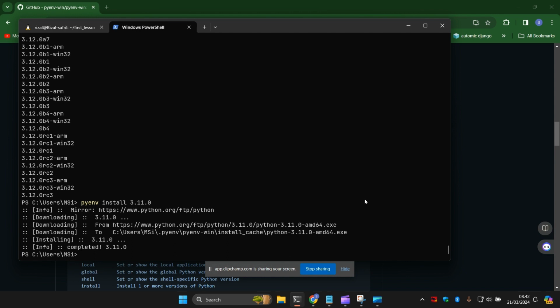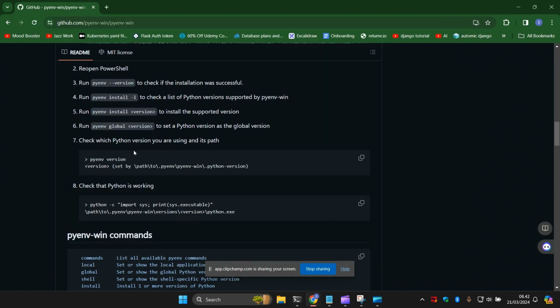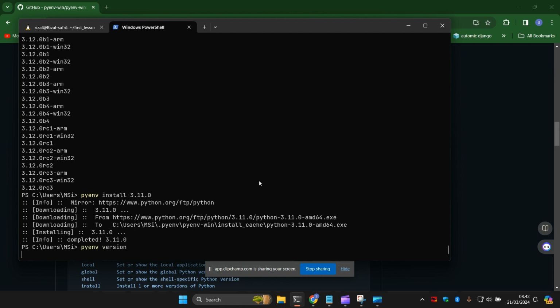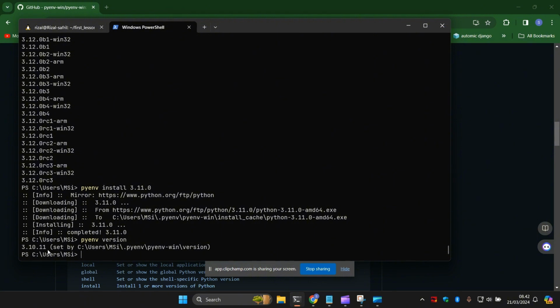All right, after the installation is complete, as you see on your screen, the next step is to check which Python version you are using and its path. The way we check it is by using this command, and here we set 3.10.11 as the default, as the global version. It's installed inside this directory. So yeah, it might seem different in your environment.